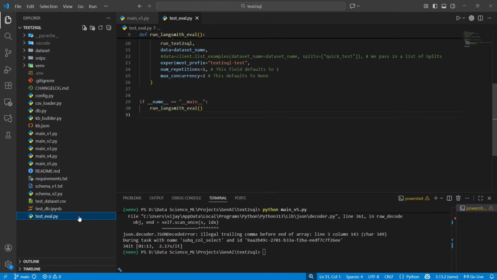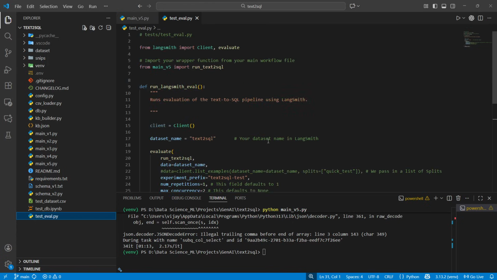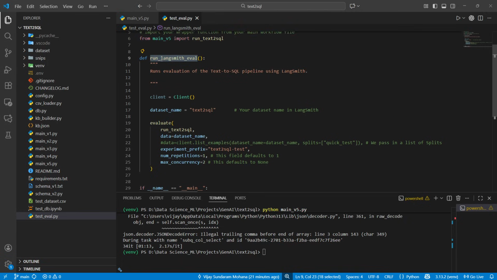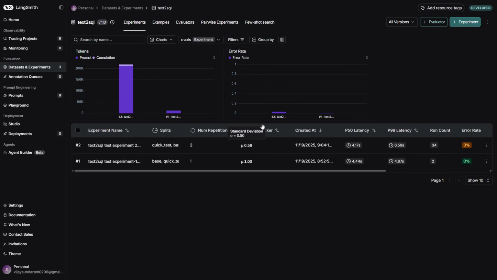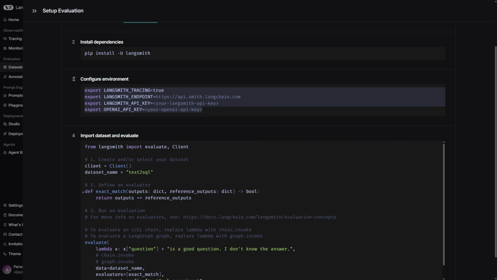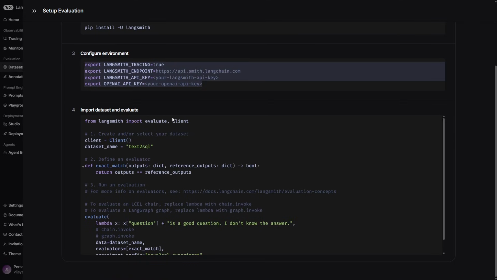And I added a test eval Python file. I'm importing the function from v5, and I'm also calling this function from LangSmith. You go here, run your experiment, run in SDK, and here you have all the details: how to install the dependencies and set up the API keys. This has already been set up initially, and then you go about defining the dataset name. This is something we already defined, so it's pulling it on its own.